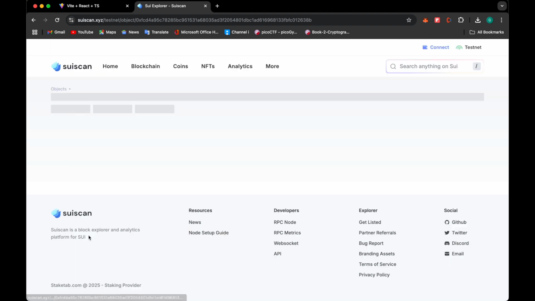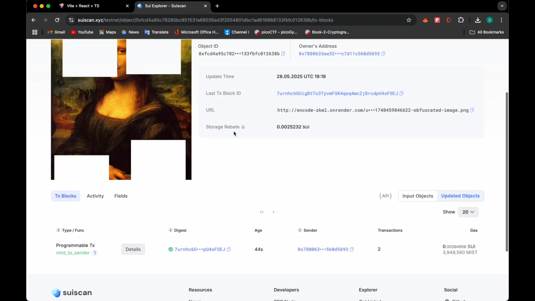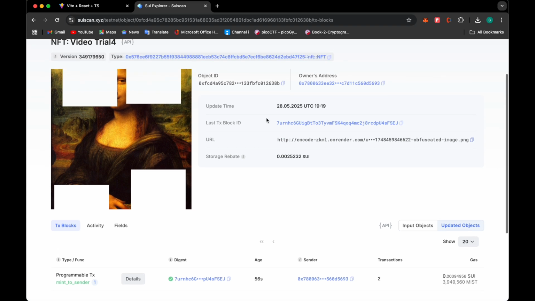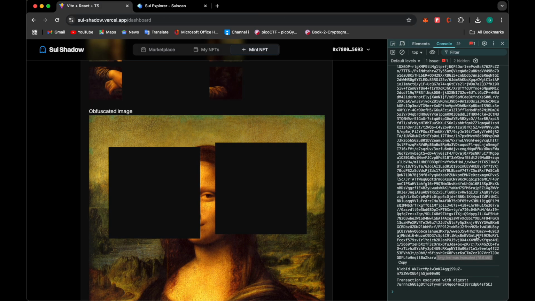And yes, this is the video trial 4, and you can see this is with the Mona Lisa picture here, and the image is uploaded to the Render backend that I have deployed, because the base64 encoding was giving an issue: the JSON RPC can only take up to 16384 values. So the base64 encoding, as you can see, was 19.6 MB, which is too large.